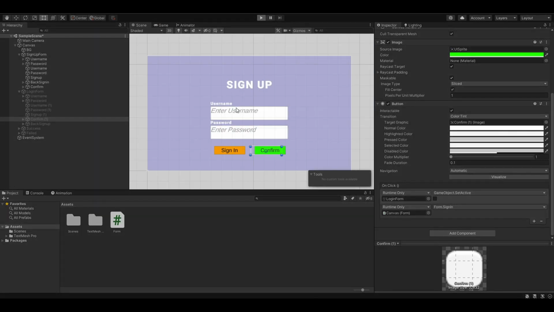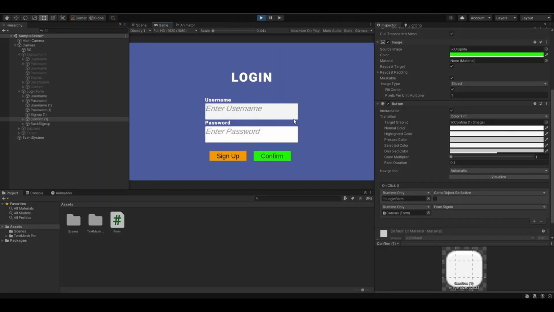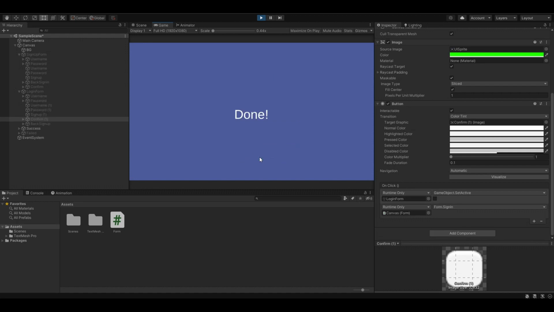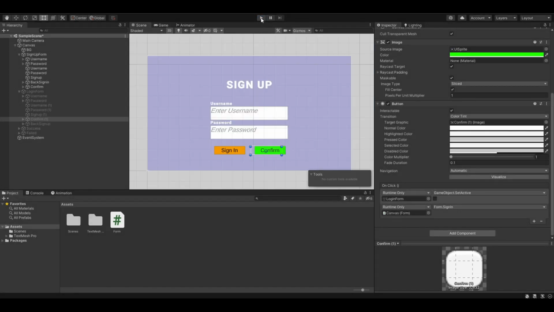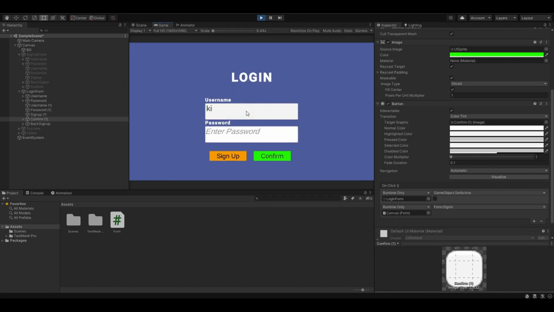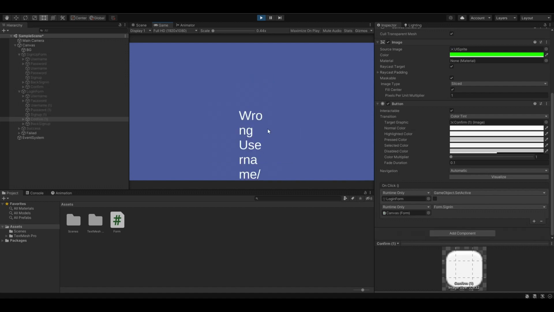Let's play it again, and now let's log in. So KaiJPR, 123456, and this should be done. This means it's a success. And now if you replay the program, and this time enter KaiJPR again but some random numbers, it will say wrong username slash password, which in this case is kind of wrong, but it works.